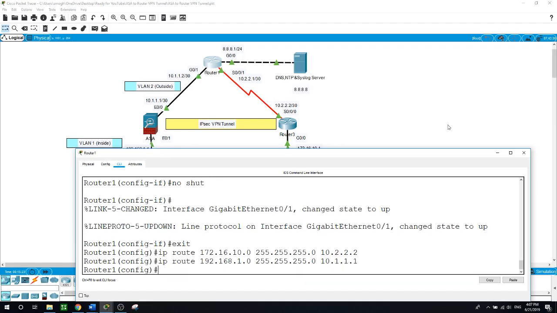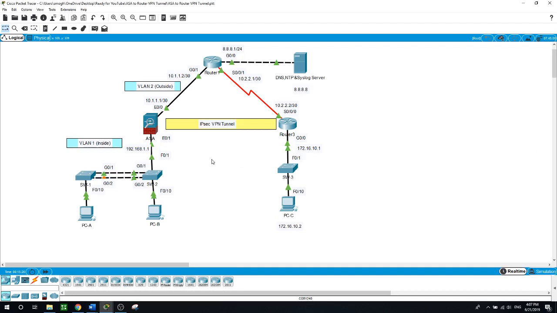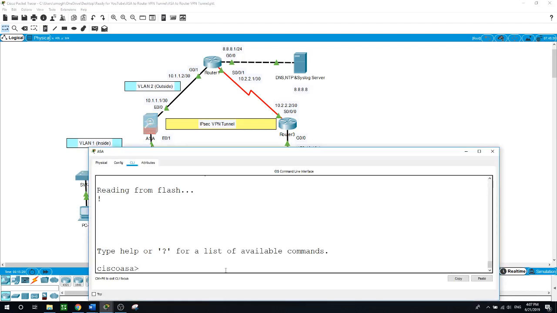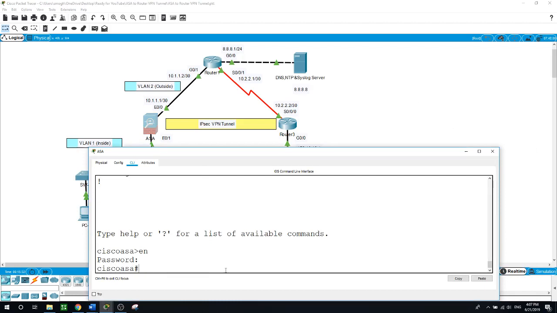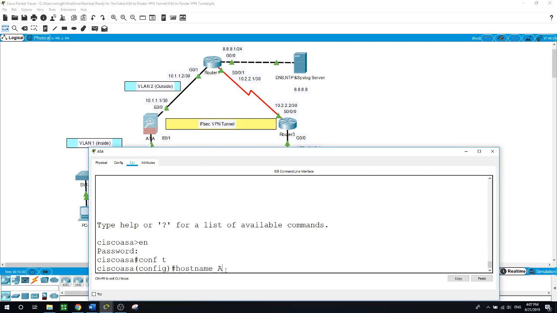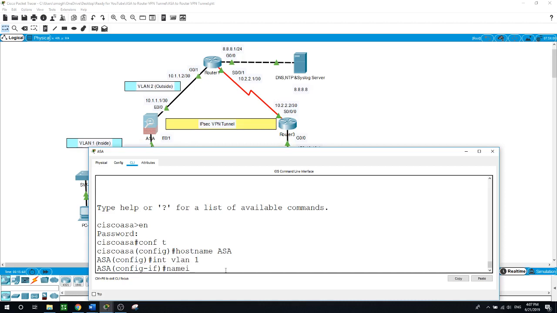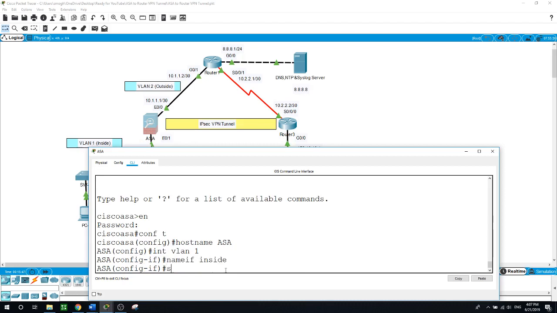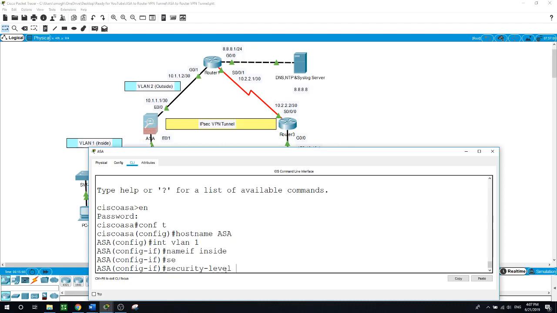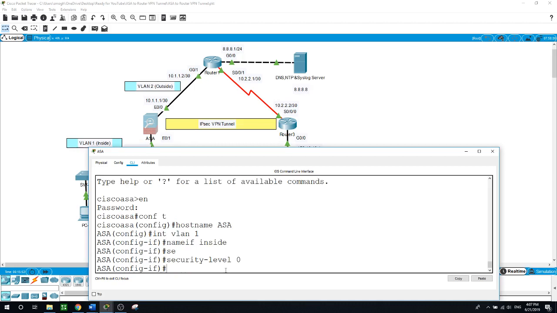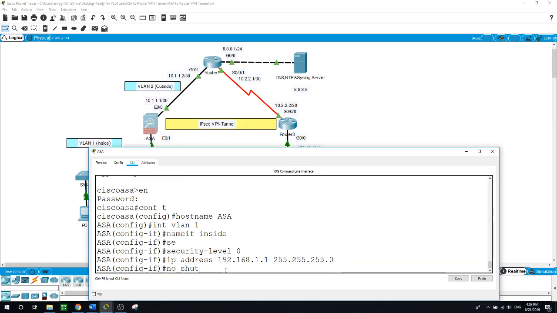10.1.1.1. Now, I will work on the ASA, the firewall here. Enable, no password, just simply hit enter, configure terminal, give it the host name of ASA. Now configure the inside VLAN 1, interface of VLAN 1. The name of the interface is inside, and for now, security level of 0. The default is 100, but let's configure it as 0. And the IP address of 192.168.1.1 with /24 subnet mask and no shut.